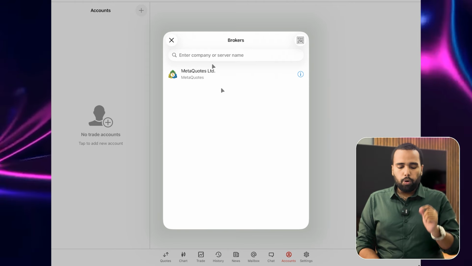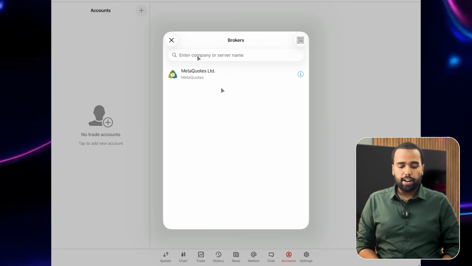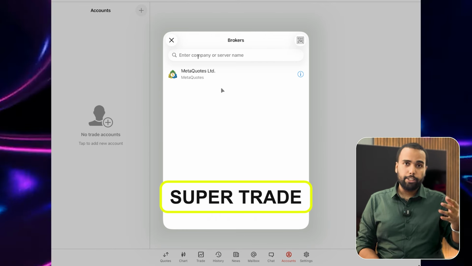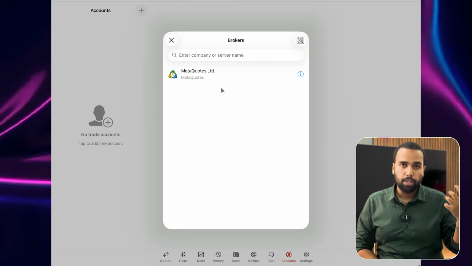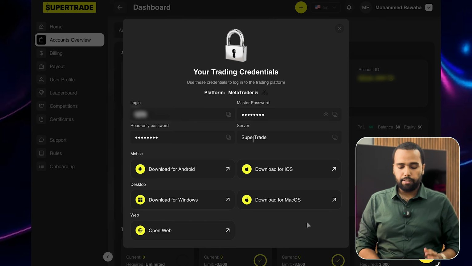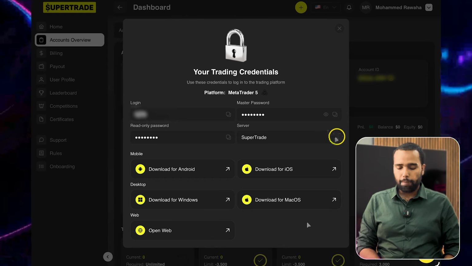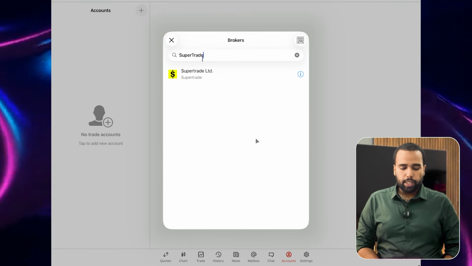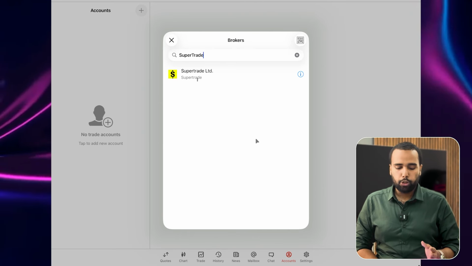Just tap on that. Now what you need to do is write Supertrade, or else you can go back to the dashboard of Supertrade. You can see in this dashboard it is shown as server, and the server is Supertrade. You can tap on this copy button and then paste it over here, and it will show somewhat like this, Supertrade Limited.